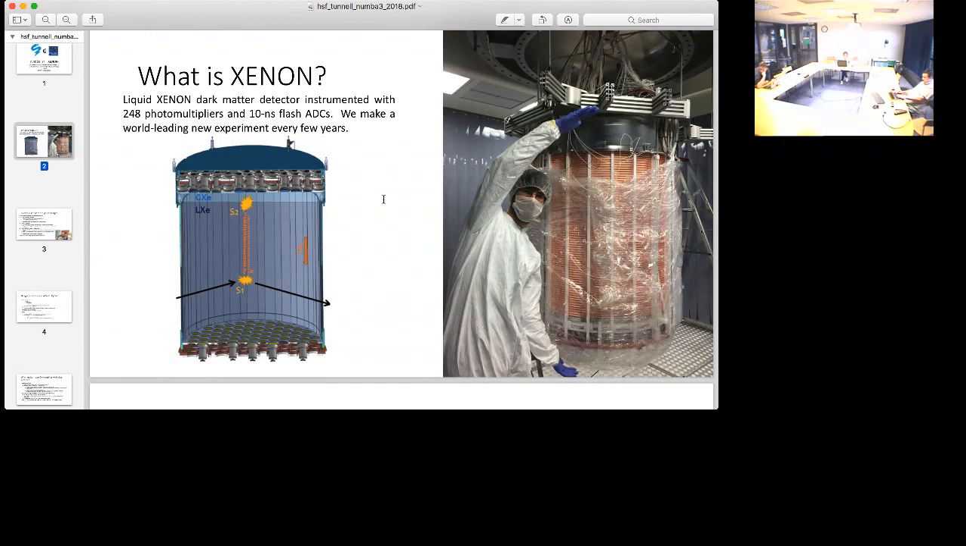The use case I'll be talking about for Numba within XENONnT is an actual real-world application, since this is a world-leading dark matter experiment at the time. And I can tell you about the microphysics if you want, but moving on.